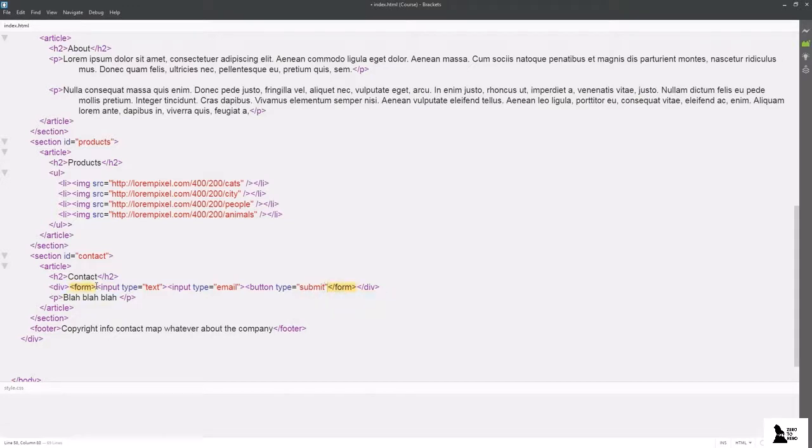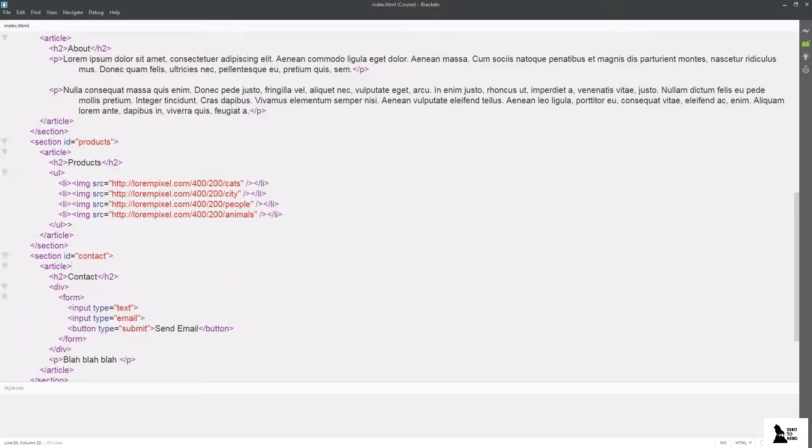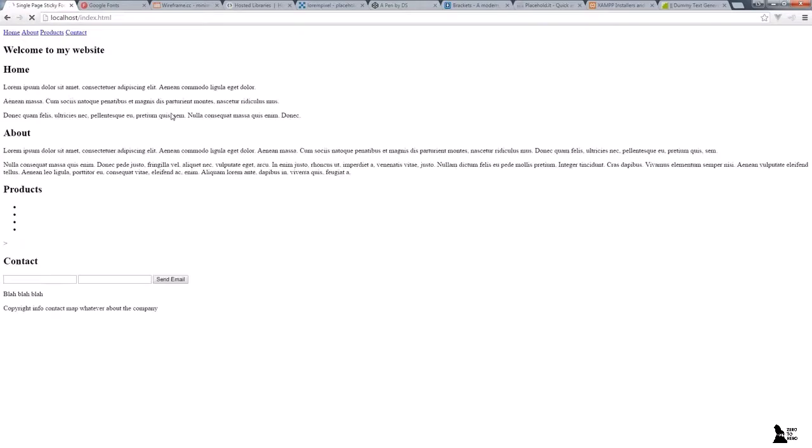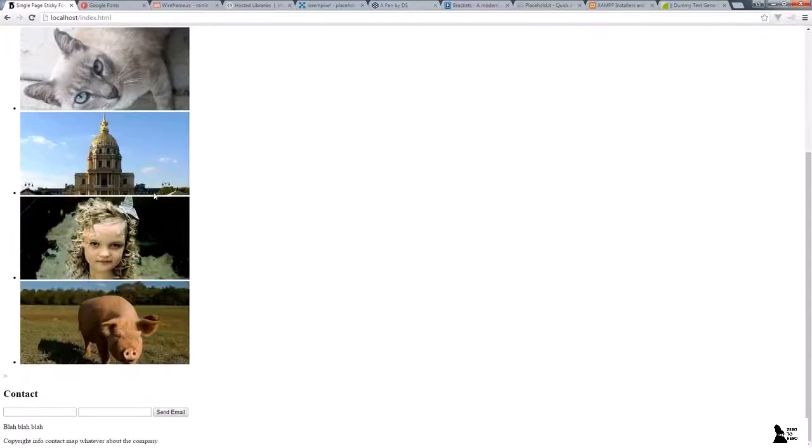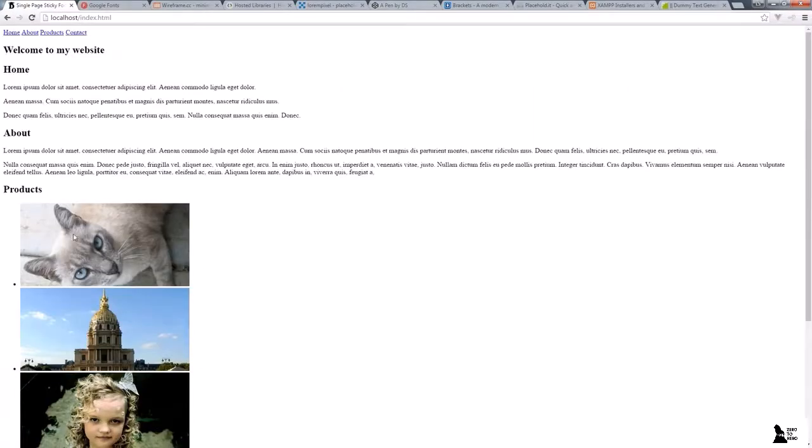Create a submit button. Send email, close off the button. So actually, brackets already took care of that for me. So let's save this and take a look and see what our page looks like now. So now we've got an extra closing bracket there, but it generally looks a little bit better, like we've got some actual content within the page.